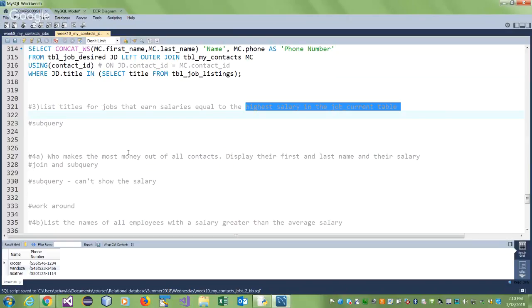So basically, I'm only working with one table. I find the highest salary in that job current table, and then I find everybody who earns that highest salary. So where is the question of join then? There is no join here. Do you see why I can't use join? I want to find out who earns the highest salary in the job current table, and then I want to find out the titles for all those jobs that earn that highest salary. There could be more than one. There could be only one. I have no idea.